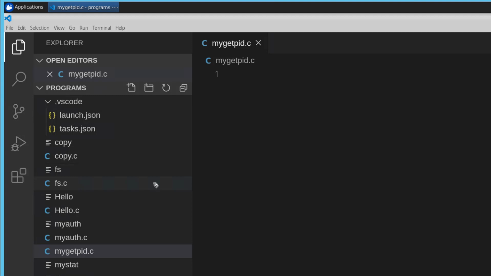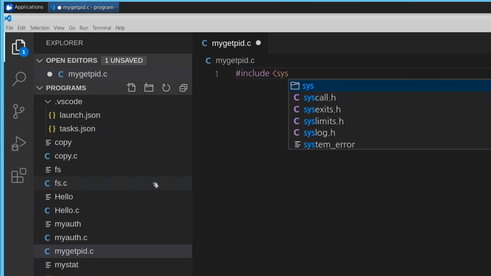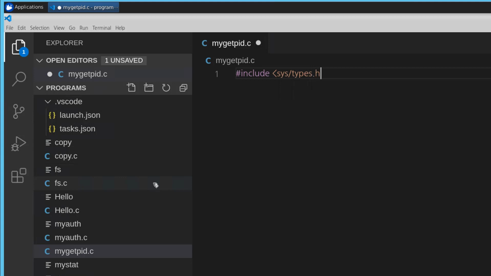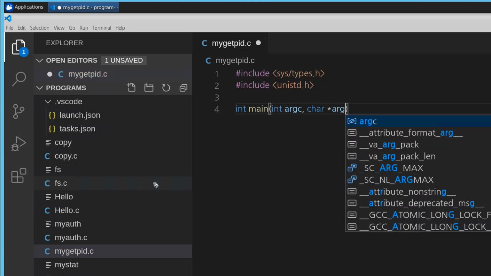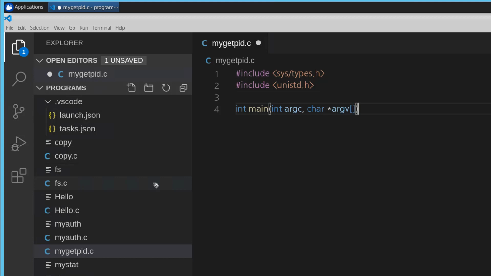And then I'm including the proper header file, probably sys/types.h and unistd.h, to use the getpid system call and getppid system call. Let's make a main function for the command line interface. Open curly bracket and close curly bracket.